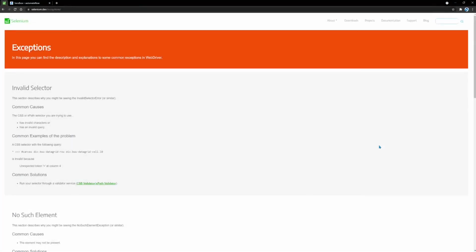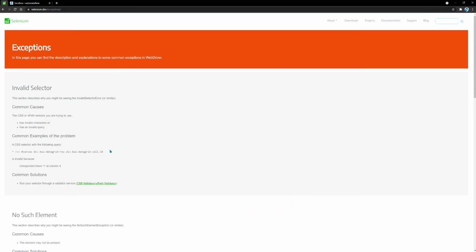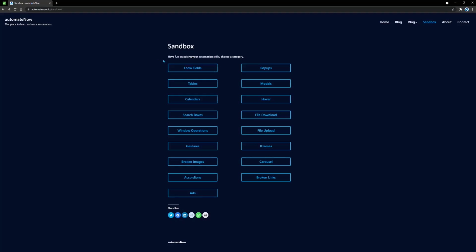Alright, so the first exception that we're going to discuss is called InvalidSelectorException. This can occur when you have a CSS or an XPath locator that has some invalid syntax. So let's take a look at the AutomateNow website. The sandbox page contains all these buttons right here. One of them is this form fields.